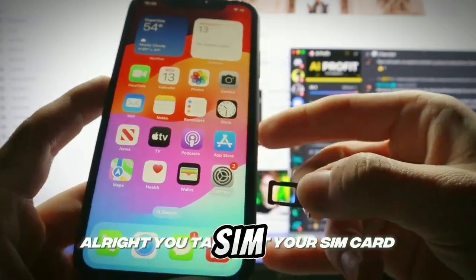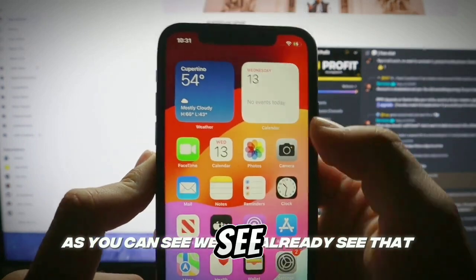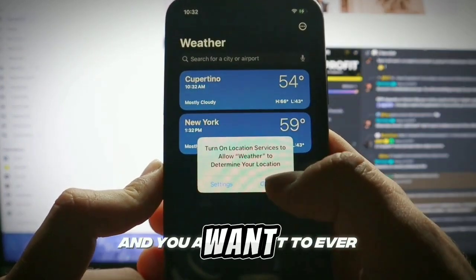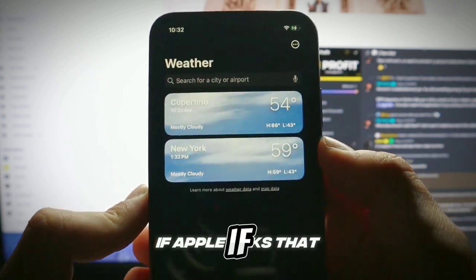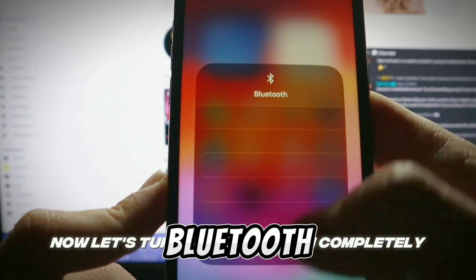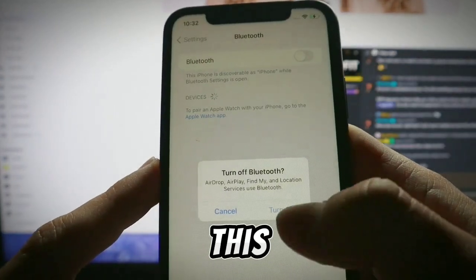Alright, you take out your SIM card, you put it back in with your new SIM card. And as you can see, we can already see that our weather app is showing that we are in New York, and you also don't want to ever turn on location services if Apple asks that. So we are already in the US. Now let's turn off Bluetooth completely, and you never want to turn it back on. Turn it off like this.